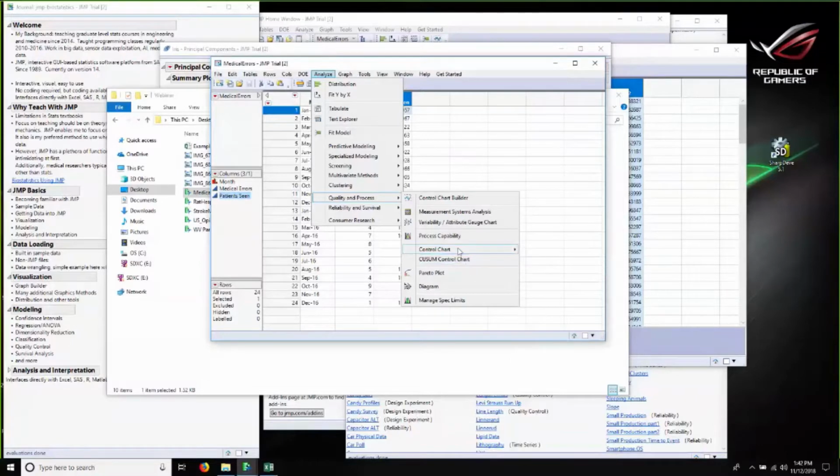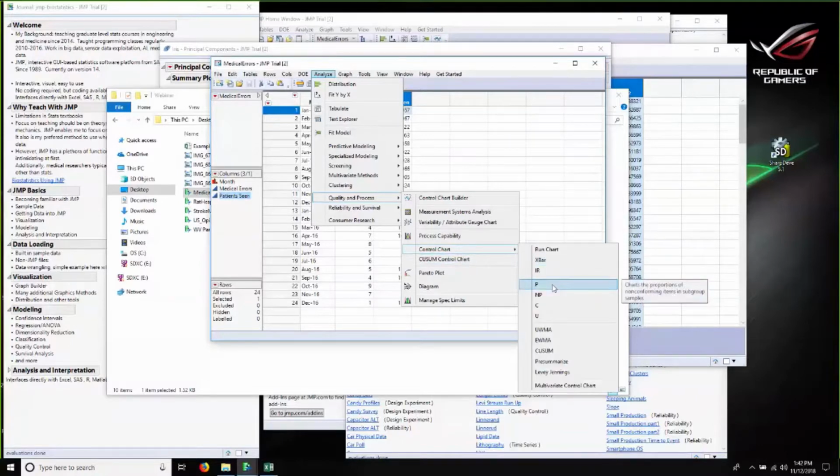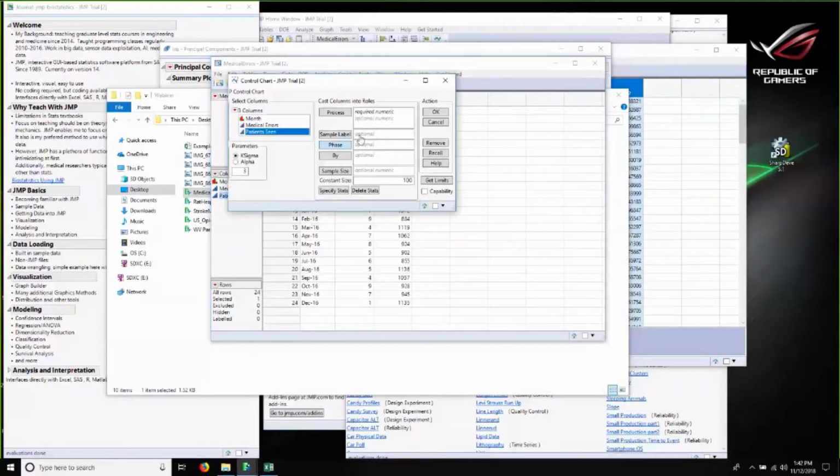We have something called a P. So this is a proportional chart. We skipped over IR. IR is just X bar without multiple samples. We have a variety of other options. So P will give us a very basic control chart.